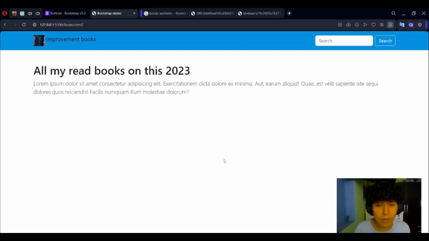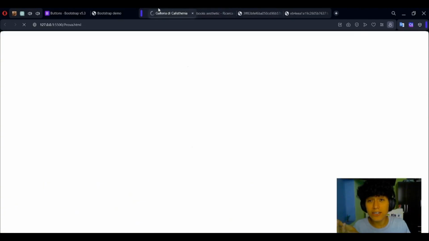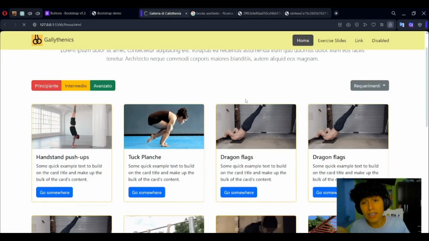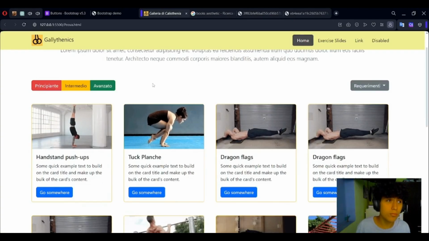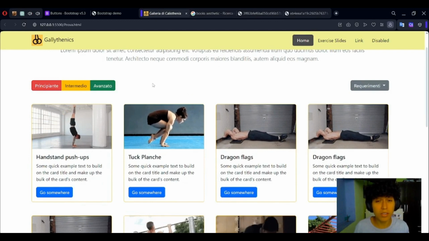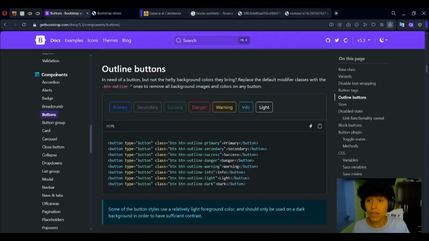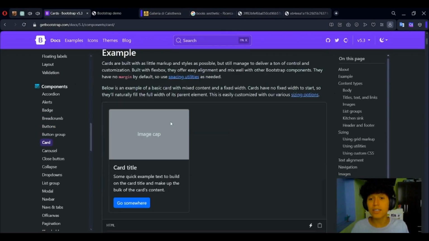Now, let's talk about cards. As you see on the calisthenics gallery, these are the cards. These are not hard to make, but Bootstrap facilitates the creation process. Again with components, if you go onto the card section, we're gonna see that it's already done.